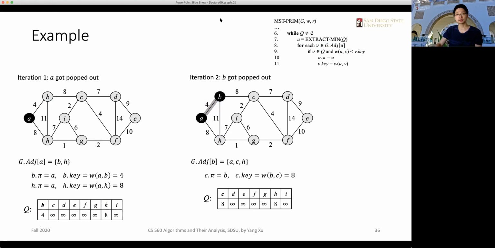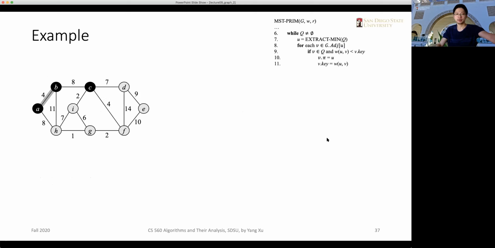So as a result, we will have new values in the queue, which are C and H. H is not changed, but C is changed. Okay, so in the next iteration, we have a tie, right? We have C and H, and we randomly pop out an element from the queue, and assume that we popped out C. But it's also possible we can pop out H, and the resulting procedure will be a little bit different, but it's okay.